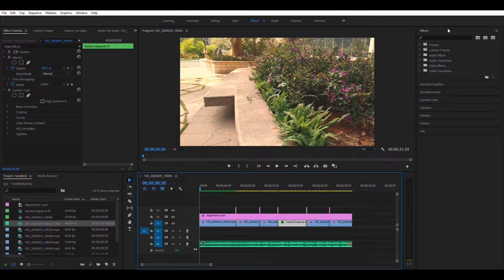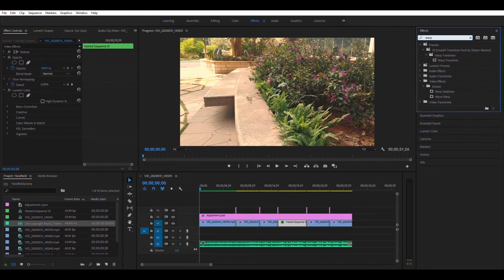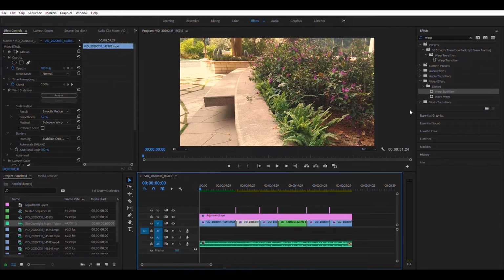To do that, you have to go to FX and type warp over here. Once you have done that, you go to warp stabilizer, drag it and put it onto your video. I'm not going to do that now because I've already done that to all my videos. Once you do that, you can see the screen over here. It will show you the progress of warp stabilization, and it'll take some time, so be a bit patient and you should be able to do it.